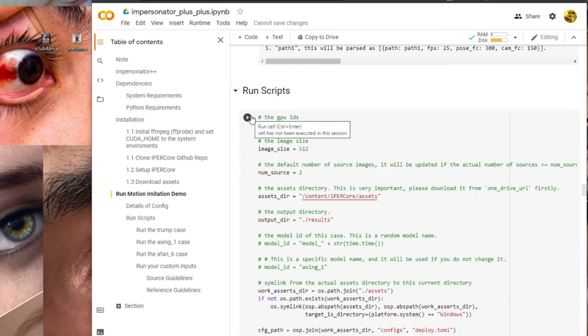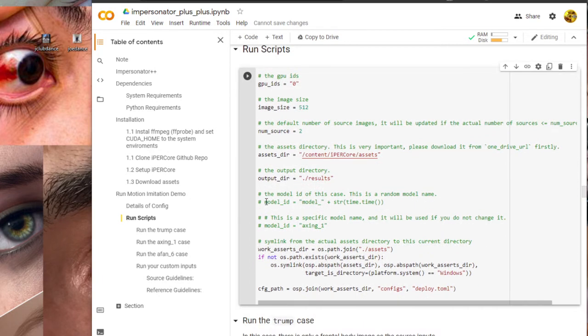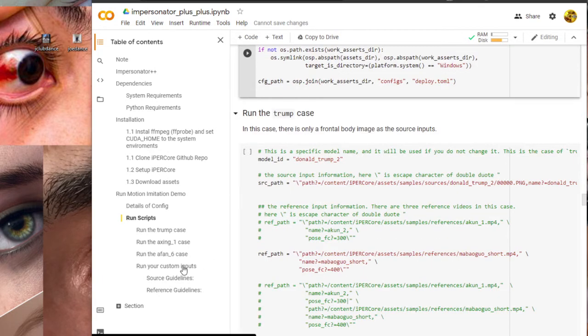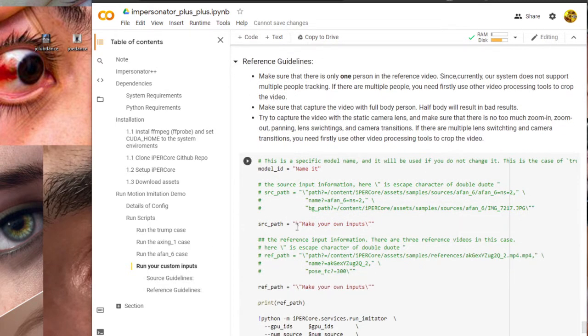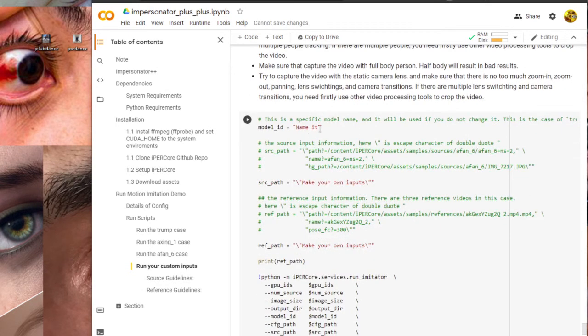Now under run scripts, this first thing that you see here, you're going to have to click this box to run the script. Make sure you click it. We can go to the custom inputs. So just look at the table of contents. You can literally just click custom inputs. It will take you right to that section. Now we're about to get into the process of initializing the demo.